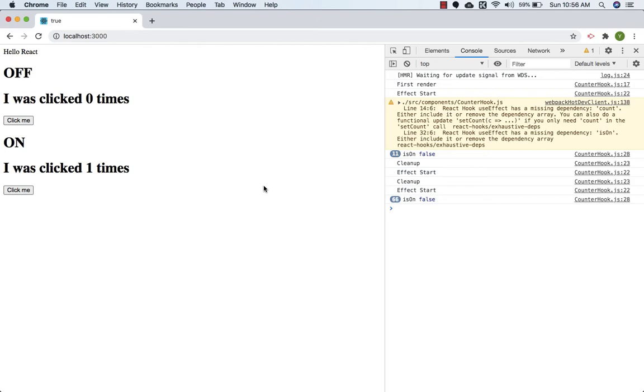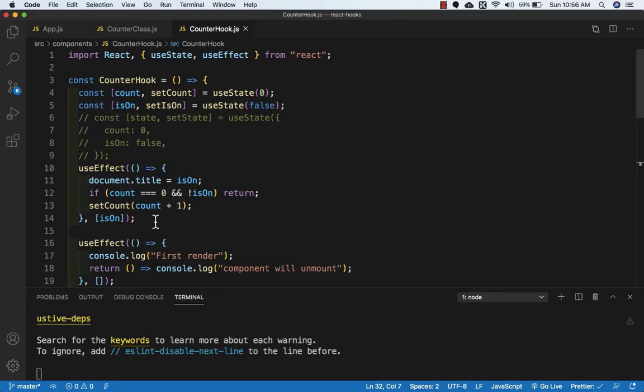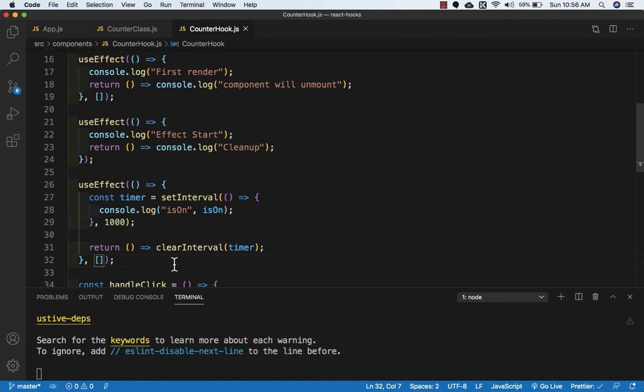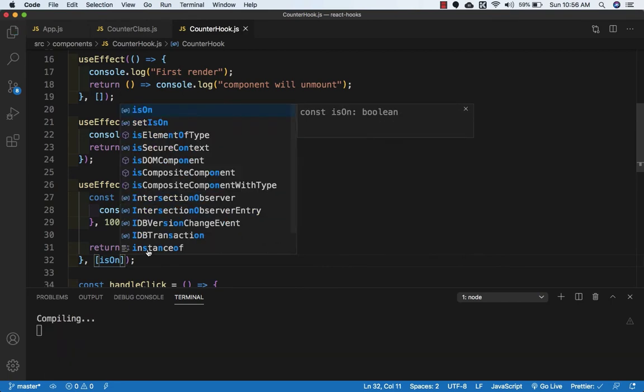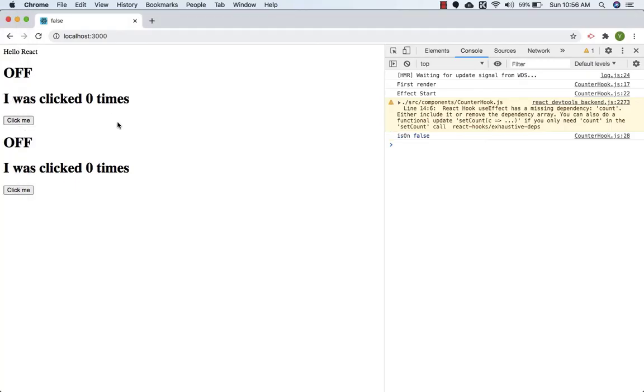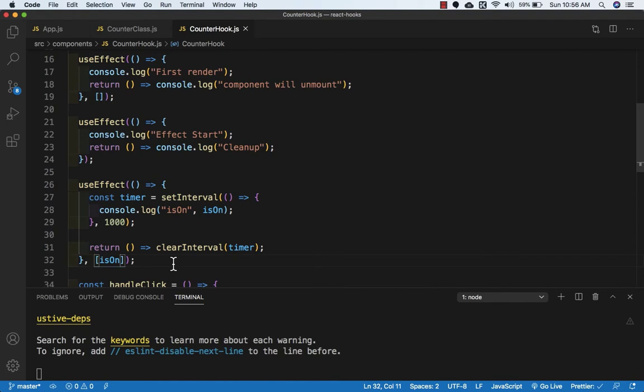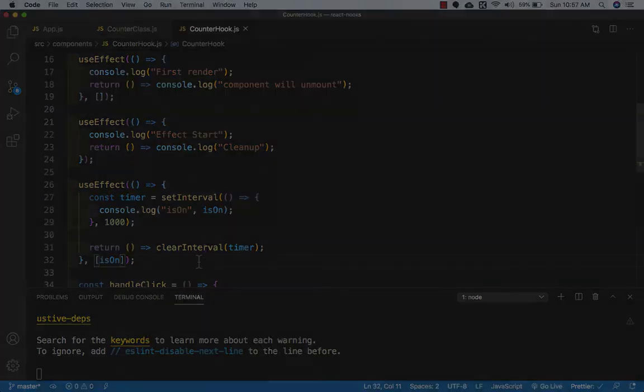So it is very important that we always specify all the dependencies here. If I specify isOn as a dependency and save it, and now go to the browser, you can see the isOn value is printed as false. And if I click this, now the value is true. So this is very important. If you don't specify all the dependencies here, then it might happen that your side effect refers back to the previous value, which can lead to inconsistency. So this is very, very important. This is how we have completed useEffect. So this is it for this video, and I'll see you in the next video.